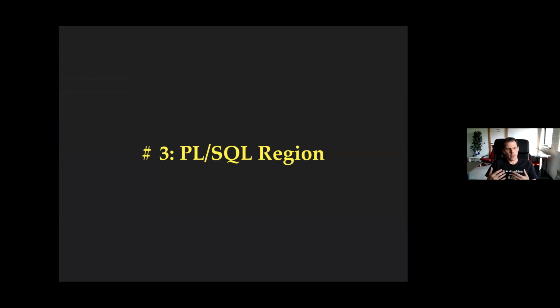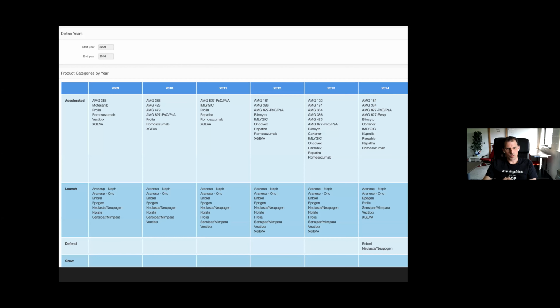Whenever I cannot do it with a classic report or an interactive report, you can always use a SQL region. So again, I had to build this screen. It shows by year and by category where a specific product is. It's for the same customer, a pharmaceutical company. They wanted to specify a start year and end year, and they wanted different columns for those years, and then they wanted by category. If the product is an accelerated program, they wanted to see it here. If it is in the launch category, they want to see it here. Is it in defend? They want to see it there. And by year it changes.